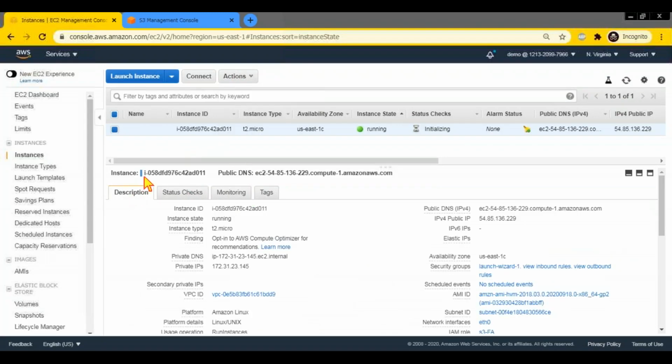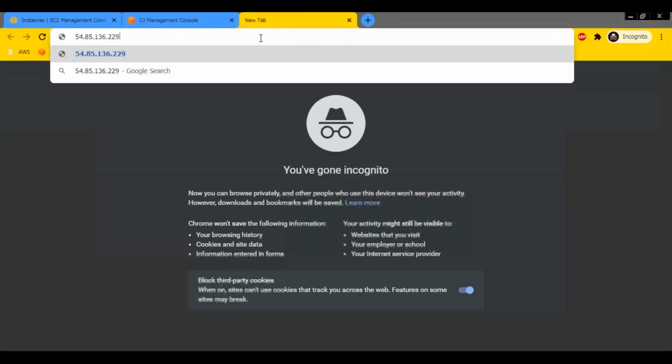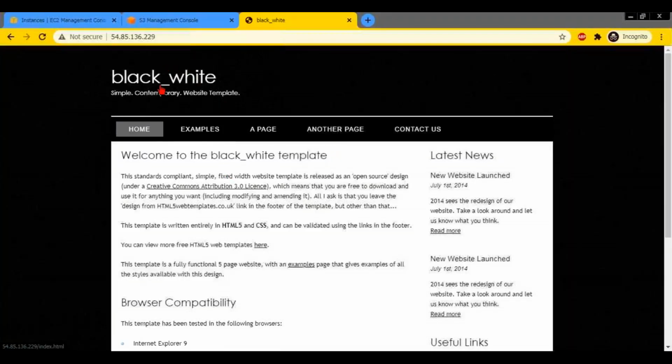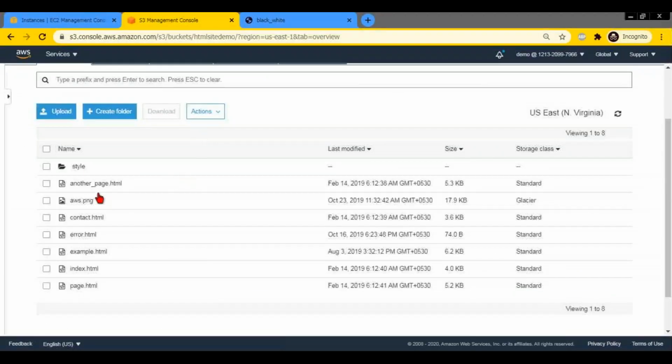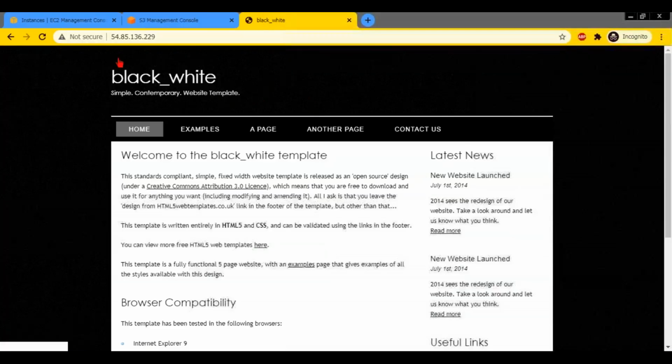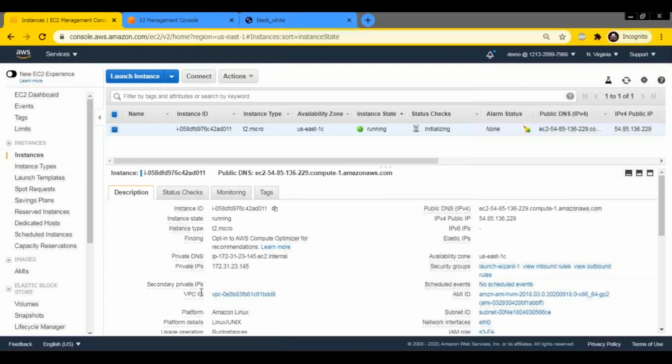Now I think this instance should be up by now. So let us open this and see whether our script executed successfully. If it executed successfully, I should be able to see my website. You see, it installed Apache successfully and hosted my website. It copied all my pages from this S3 bucket, and started the service.